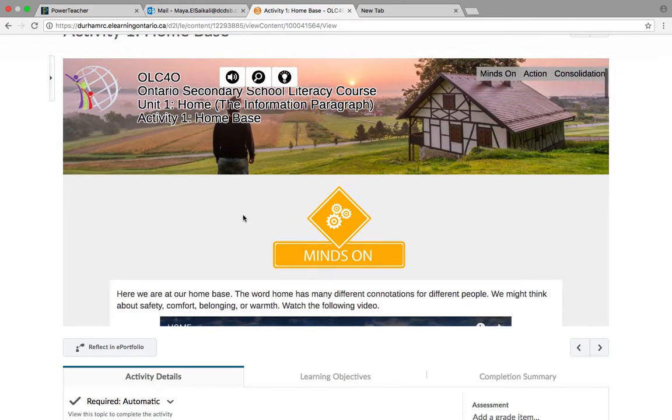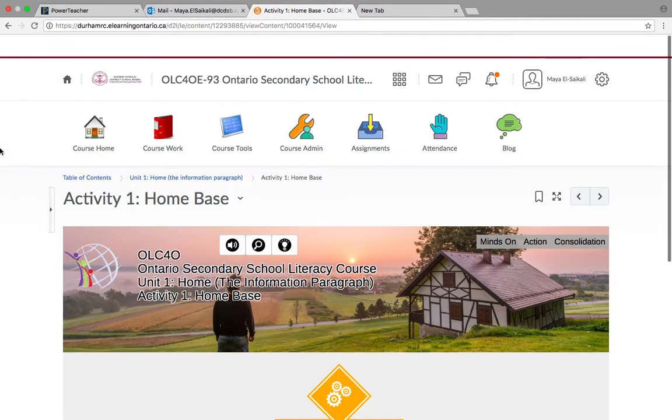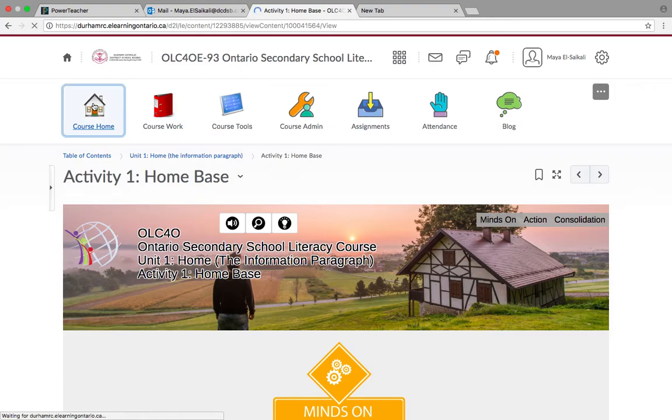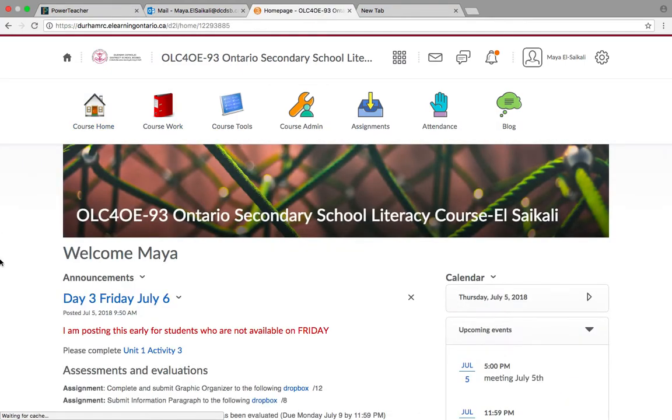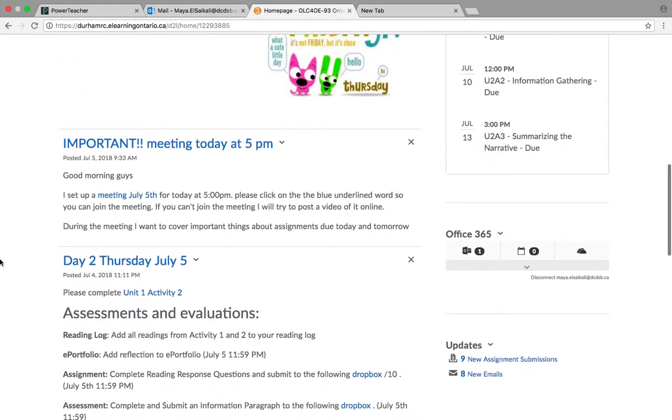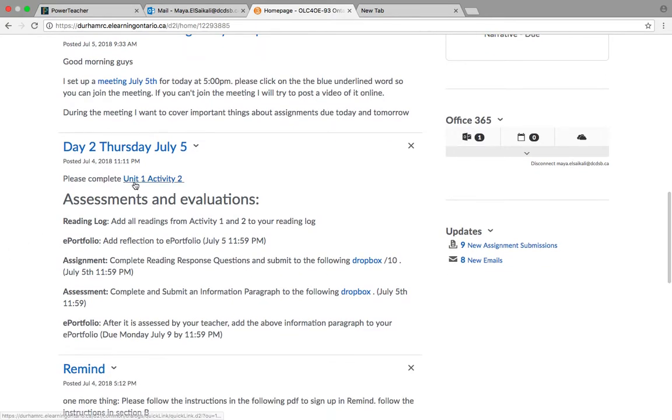Now, with respect to what you need to submit today. Today's work is kind of, I know it's weird. So this is today's work. You have to go to Unit 1, Activity 2, and then there's the reading log. It says in the reading log, add all reading from Activity 1 and 2 to your reading log. So this is what I just explained earlier.